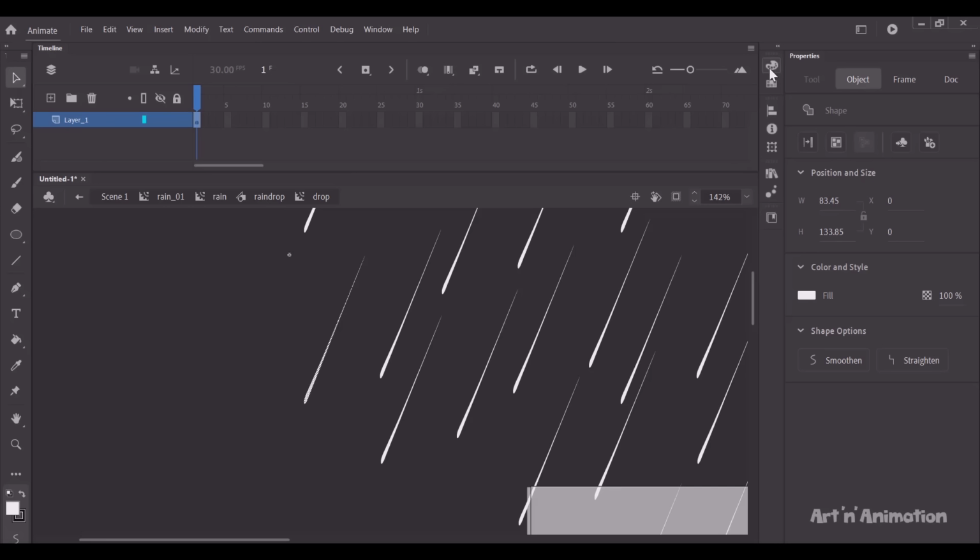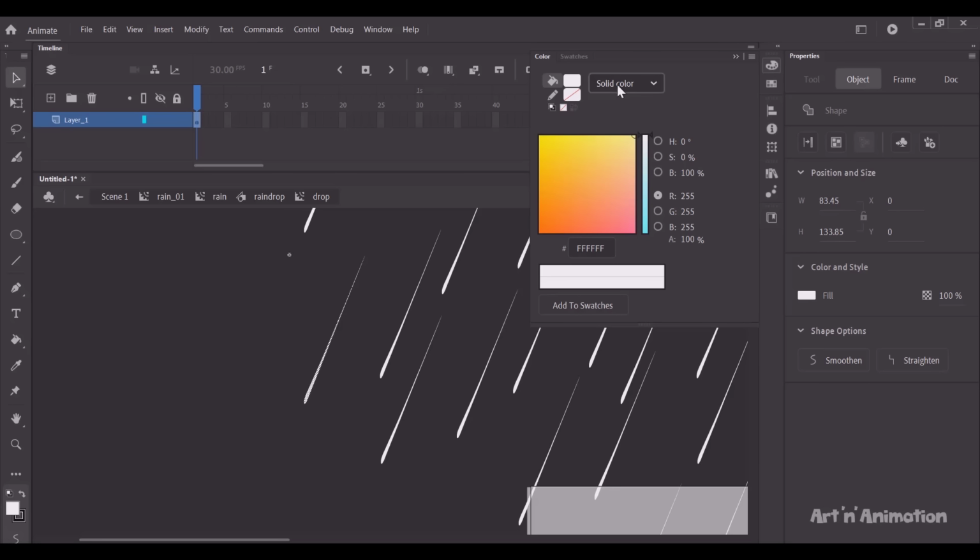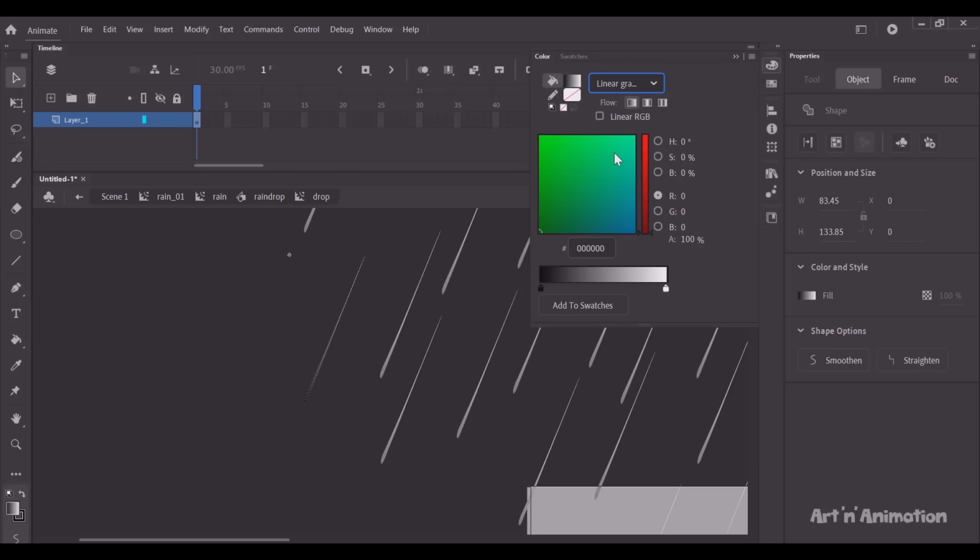Then we go to the color palette, which is located on the vertical tab left to the Properties tab. Please see the video to locate it. Once there, we click on the solid color option and choose linear gradient from the drop-down menu. Please adjust the gradient as seen in the video.